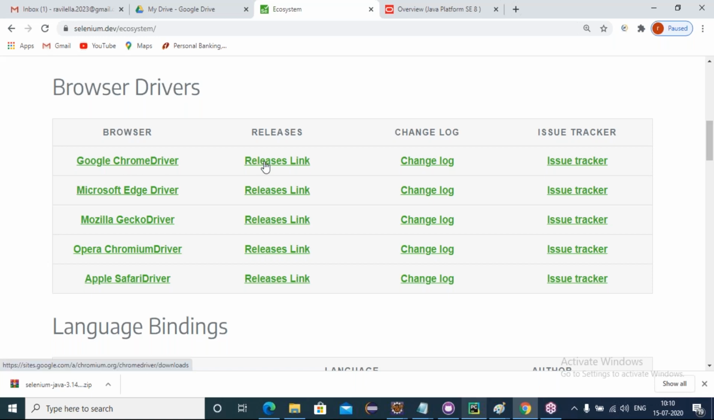Here we can see release links is one column, change logs is there, and issue tracker is there. Release links means, you know, suppose we have Windows 8, Windows 8.1, Windows 10, Windows XP, Windows Server 2008 and 2019. Every OS has supported drivers that we install, right? In your Windows Server you download the supported drivers, and on Windows 10 also only the supported drivers. The same way, Chrome drivers have versions. Even the Chrome driver has versions.